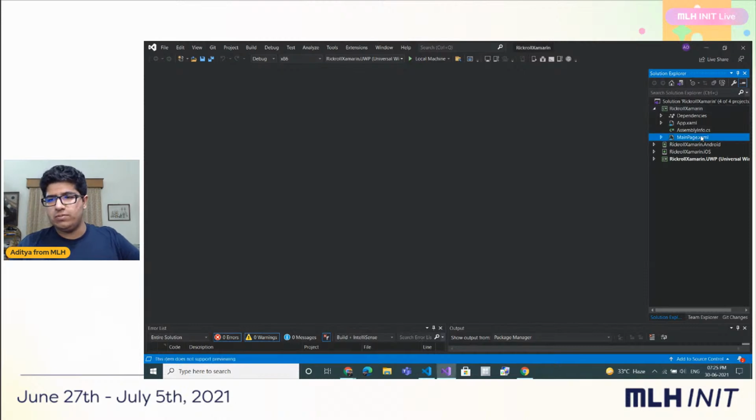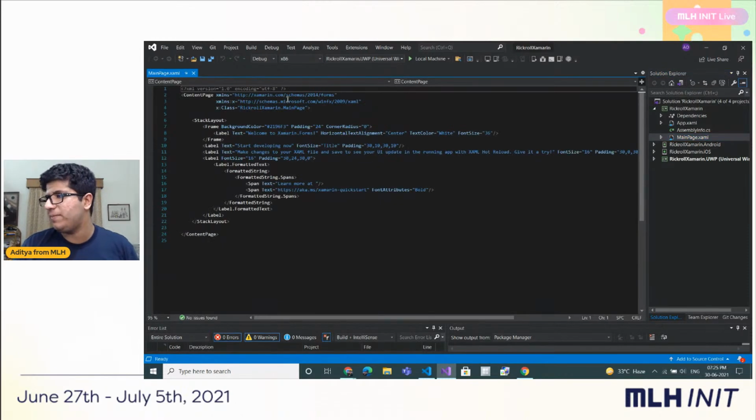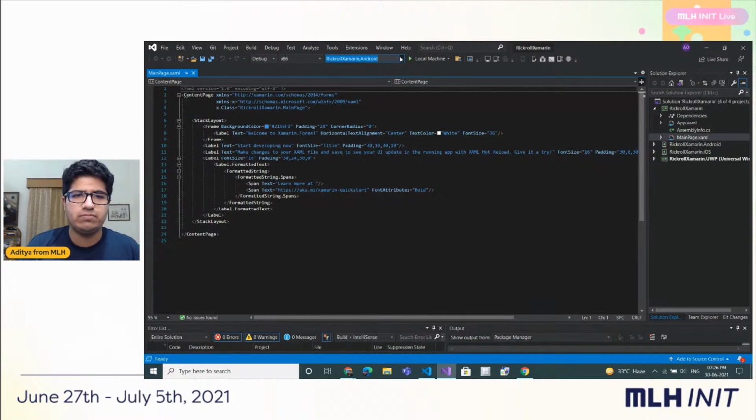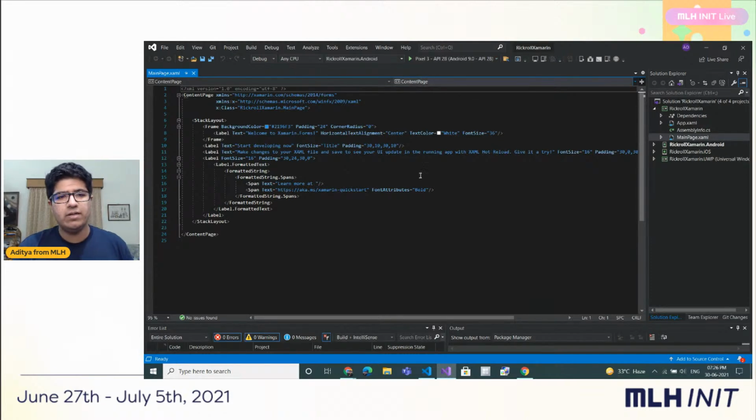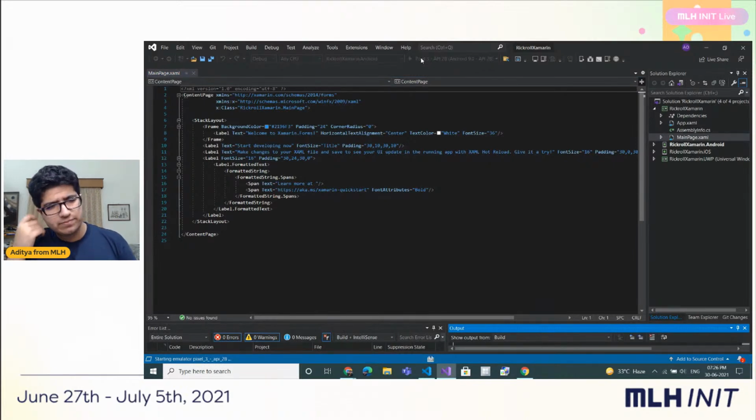So, main page here is the first page that you would see in case you were running a Hello World application. I'm gonna run this in Android, because that's what I'm gonna have. All right. So I'll just go through the Hello World ones. It's a little process of its own.